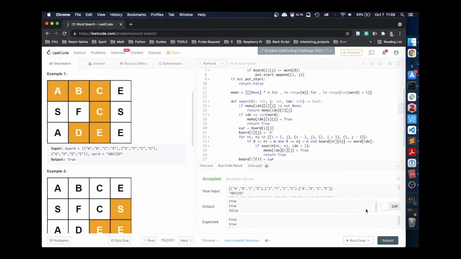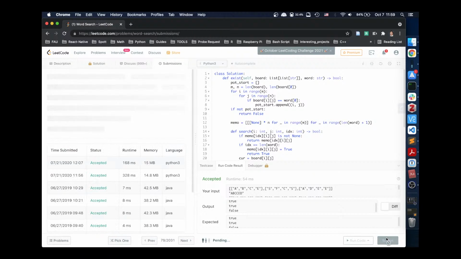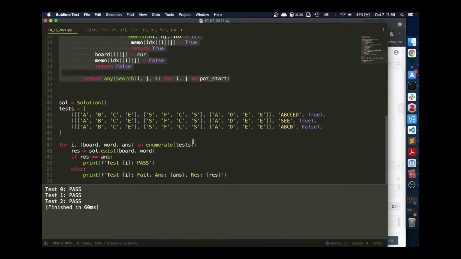There we go. True, true, false. Alright. Let's try it. Go. Last time is 168. Error. What's the first error we have? We do have an error in the past. Okay. What the hell is this?